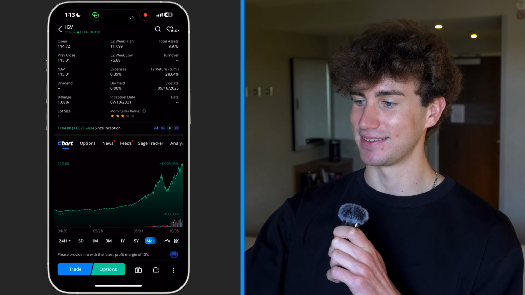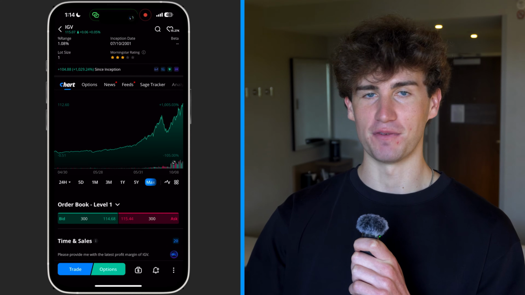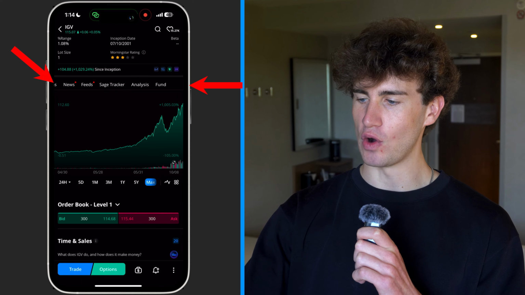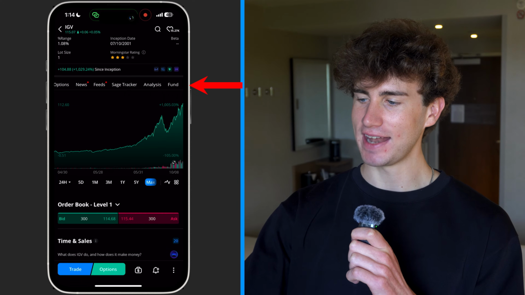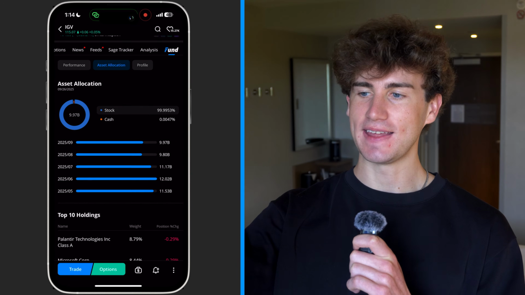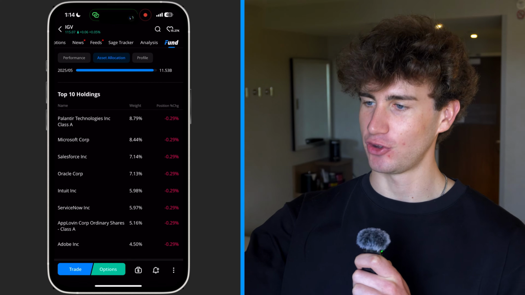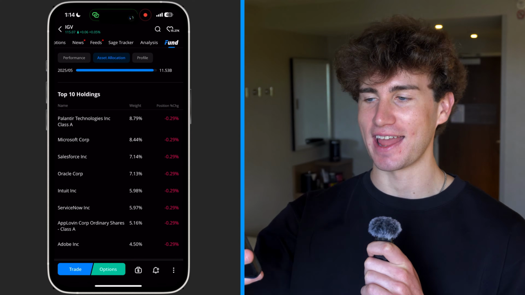Since inception, it's returned over 1000%. So let's see the holdings of this fund. To do this, scroll over on this tab section, then click on the fund button. Click asset allocation, then you can see the top 10 holdings. We have names like Microsoft, Oracle, Intuit, Salesforce, Adobe, and more.